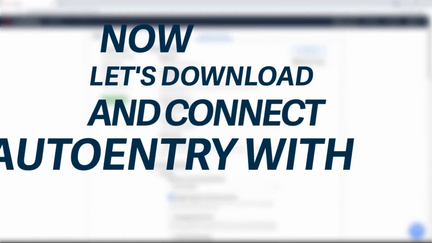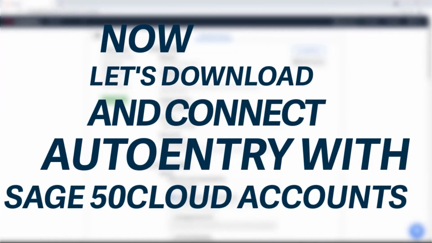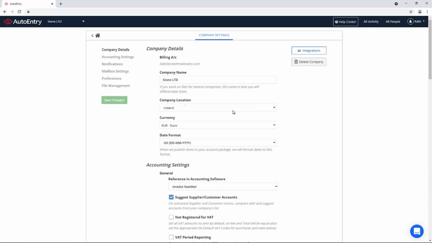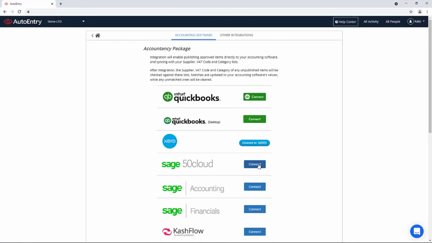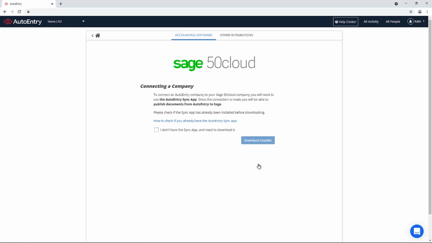Now let's download and connect AutoEntry with Sage 50 Cloud accounts. Staying in Company Settings, from the top right, click Integrations. Locate your software in the list and click Connect. To connect with Sage 50 Cloud accounts, you need the AutoEntry Sync app.